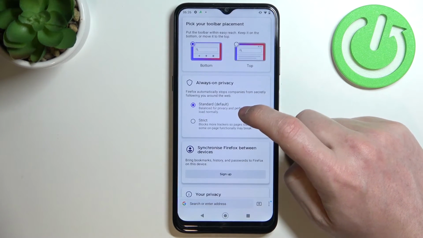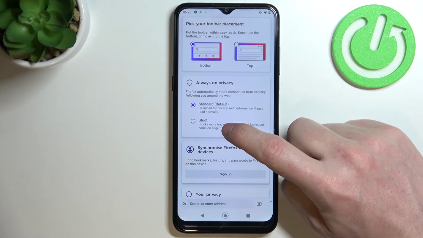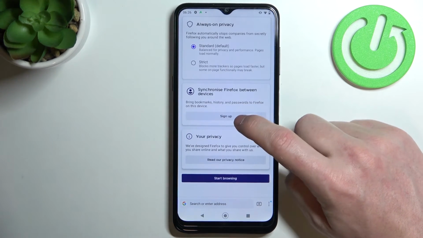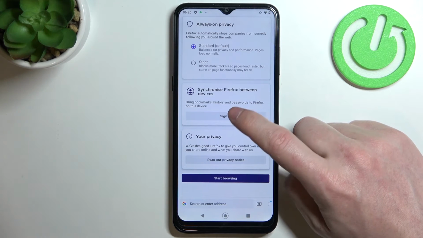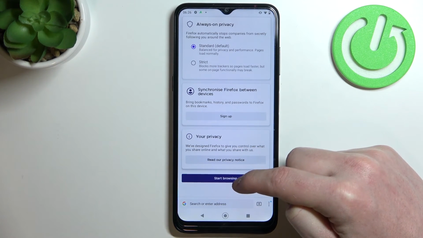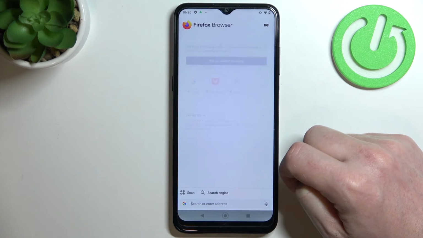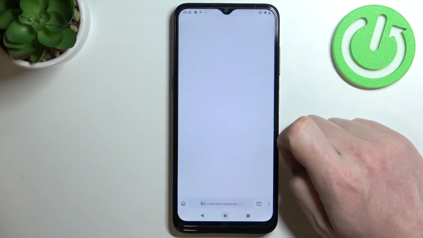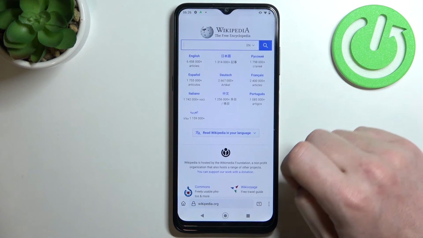Change always on privacy settings from standard to strict or from strict to standard. You can sign up in order to synchronize other Firefox using devices and read this privacy notice. After all that, click on start browsing and here we can enter any website and our browser is ready.